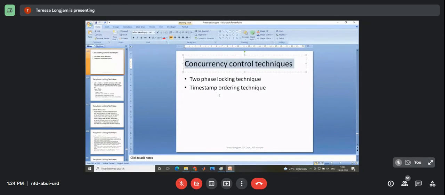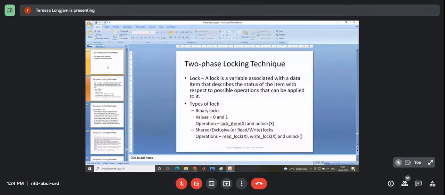So there are many concurrency control techniques. So we will see only two of them. And the first one is two-phase locking technique, and the other one is timestamp ordering technique. Let us see the first one, two-phase locking technique.